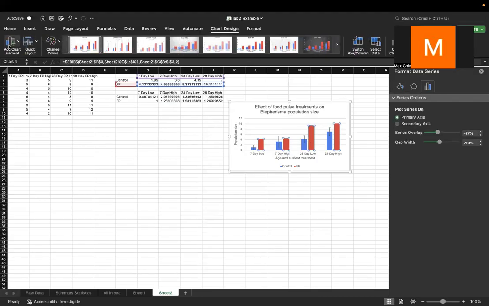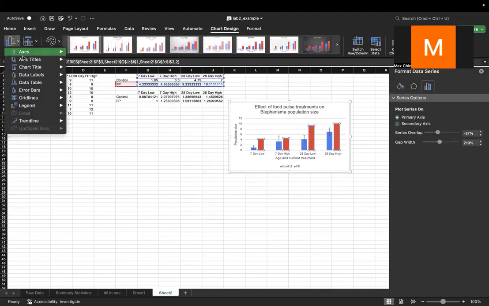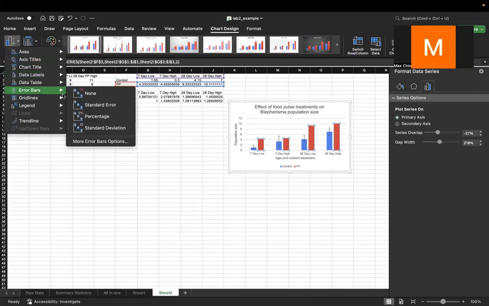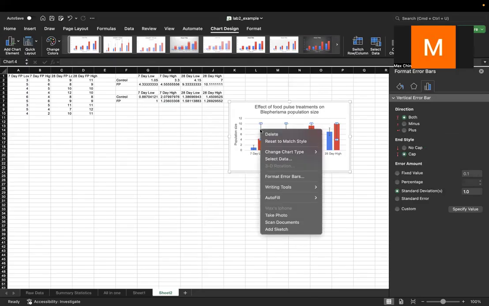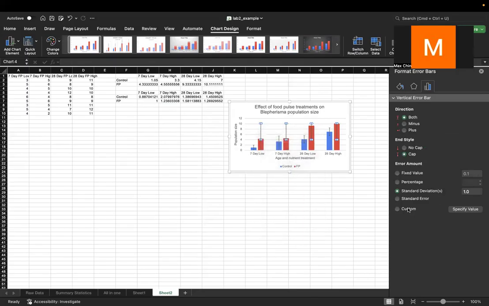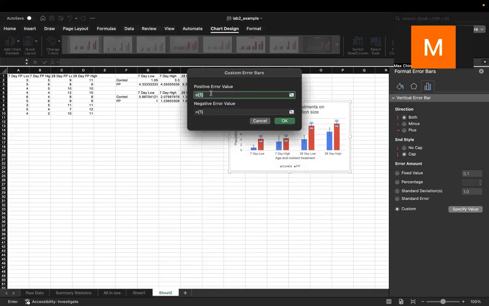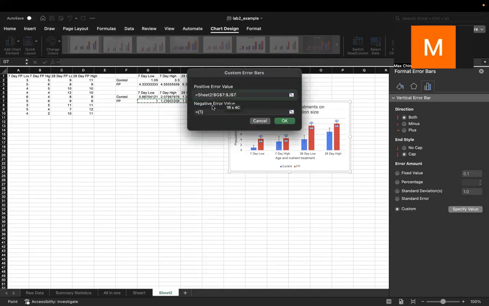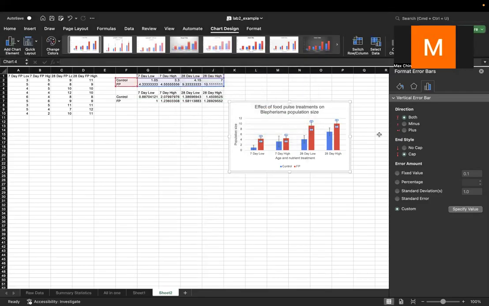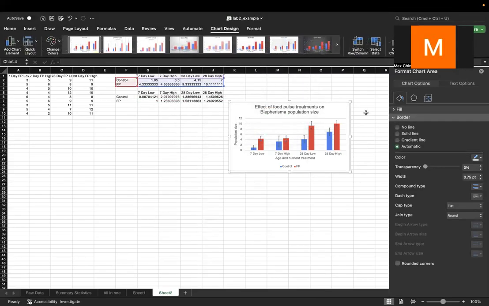We're going to do the same thing for our second series, that food pulse treatment, right? Add these error bars on there. Select those error bars. Format the error bars. Select custom, specify value. And same thing as before, we're just going to select the rows involved. So it's going to be, again, the same values for our positive and our negative error bars. We're going to press OK, and that has now customized the error bars for our plot.